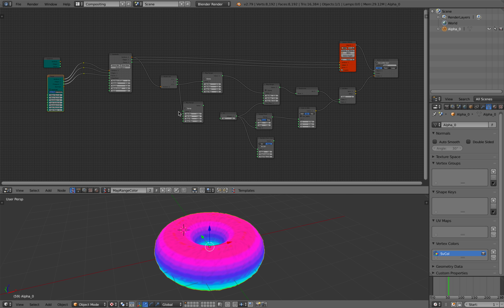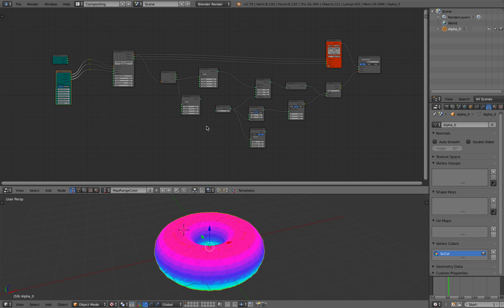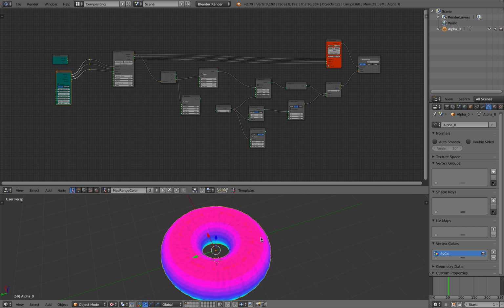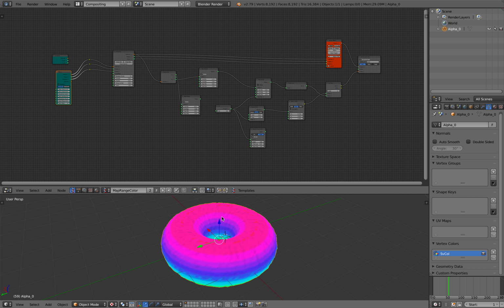So yeah, I guess this is kind of interesting, and you can definitely use it to kind of use like a height map of some sort. So yeah, that's pretty much it.